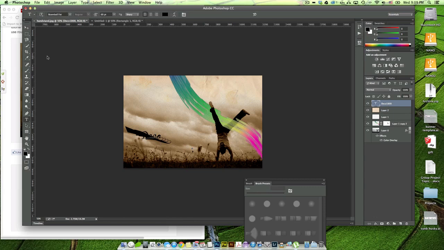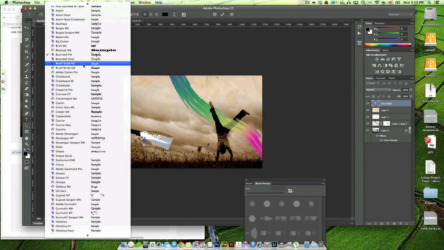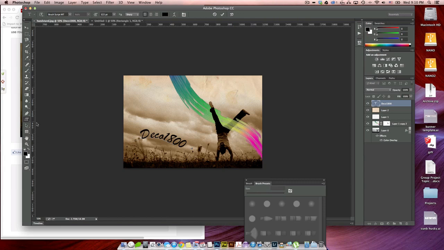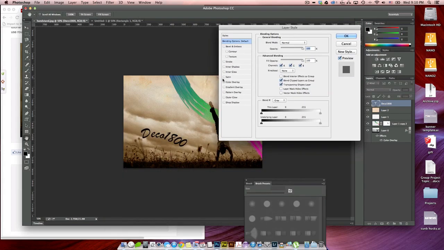Okay, so if you go back to the type tool, the shortcut is T, and select that and change to a different font. Maybe this one. Yeah, we're just gonna stay with that for now. Select that, maybe make it a little bit bigger, 120 something. So we got something like that. It follows along the path.